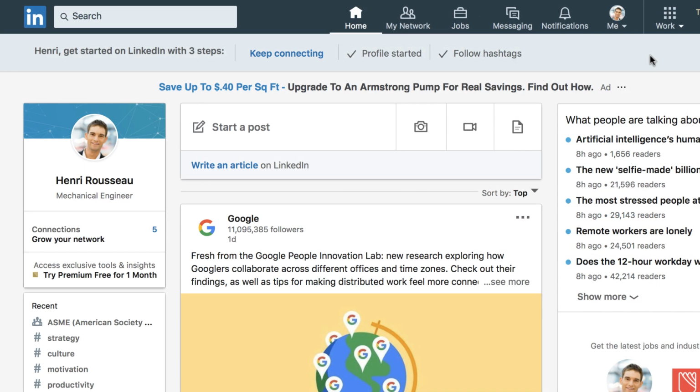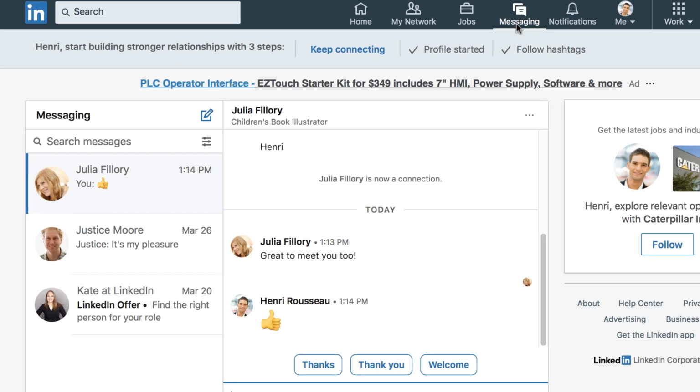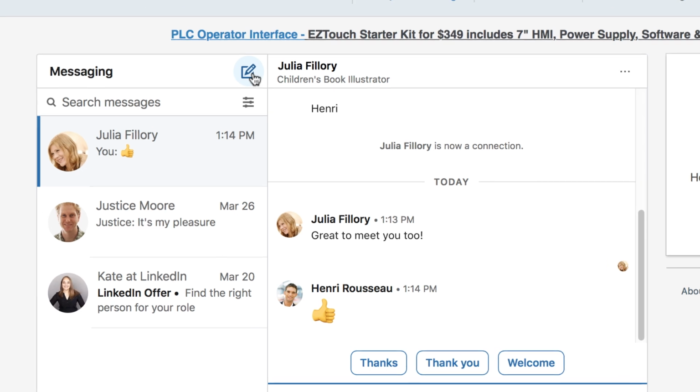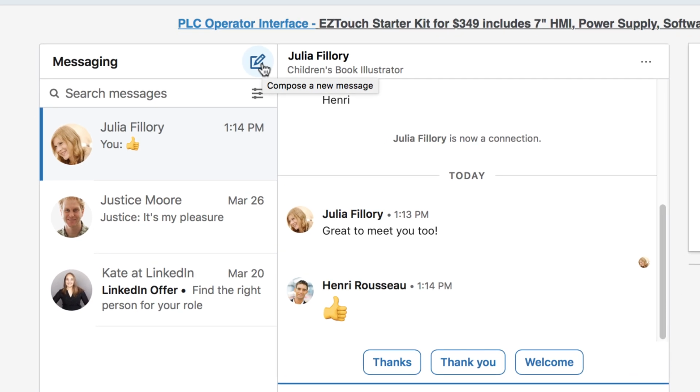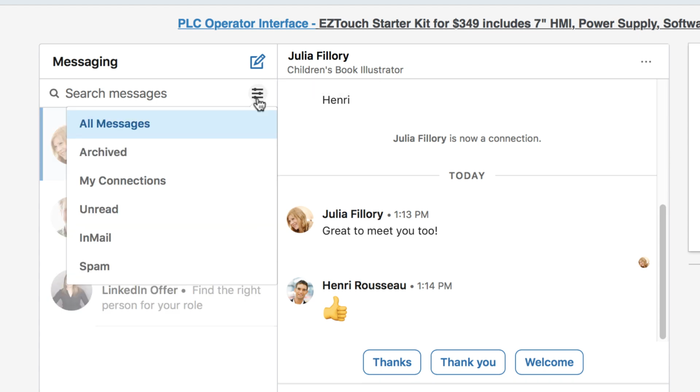To access your messages, select the messaging icon at the top of the screen. From here, you can write a new message by clicking the new message icon, or you can read through the messages in your inbox. LinkedIn automatically sorts your messages into categories like unread or spam. However, you could see all of your messages at the same time if you want.